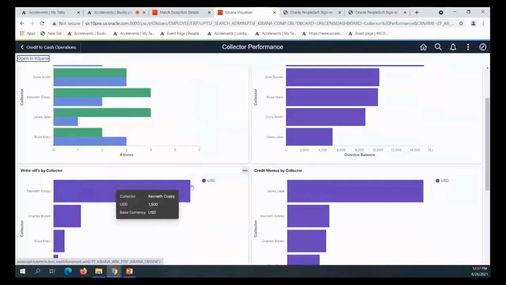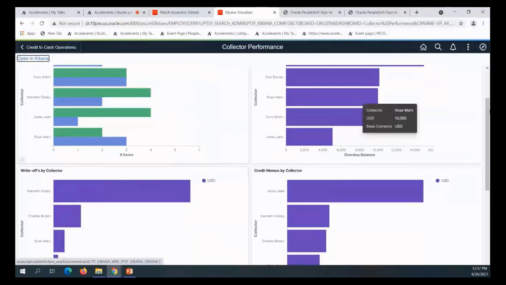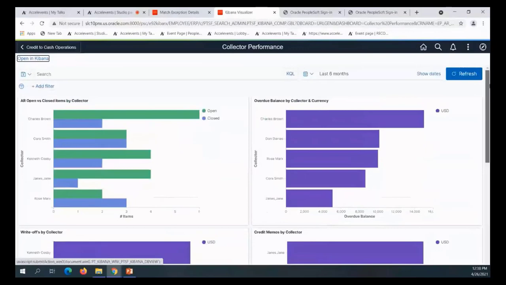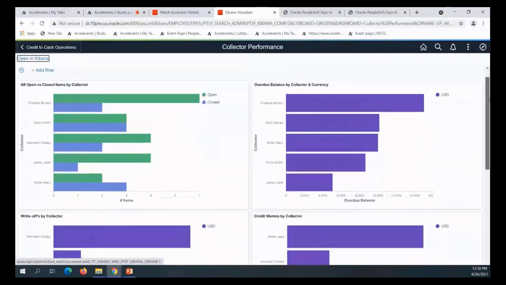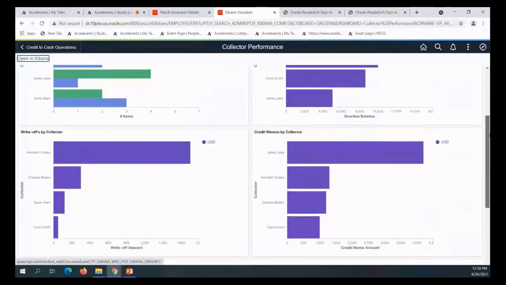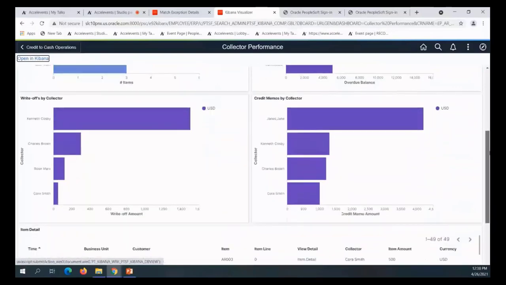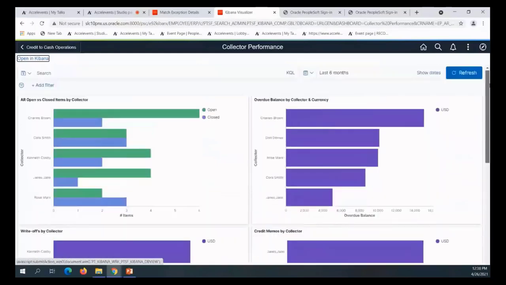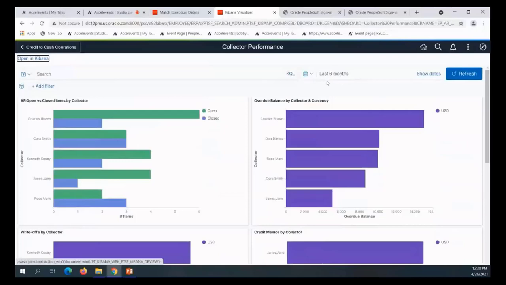And also showing on this chart on the dashboard overdue balances by collector and currency. Right? How much is overdue? How much of this amount is overdue? And the credit memos by collector as well. And then of course the detail at the bottom. But this is a way to understand who's doing what. Now what we're looking at is the last 6 months of all the collectors that we have across the board. So obviously the filters can be added to look at it by business unit and so on and so forth.